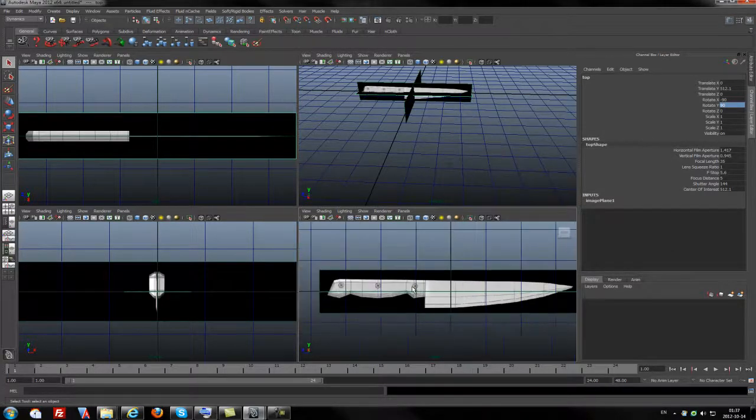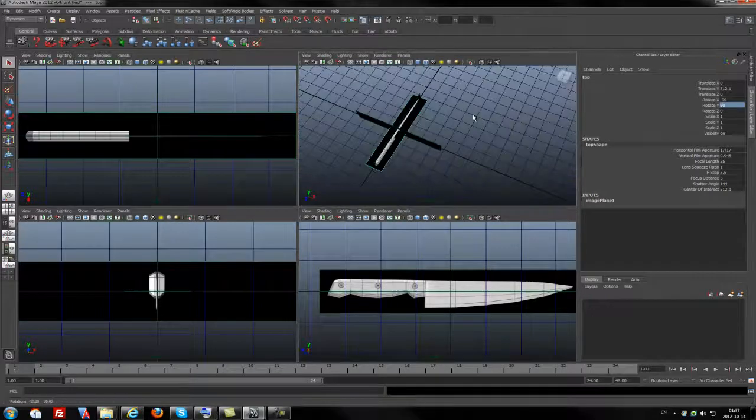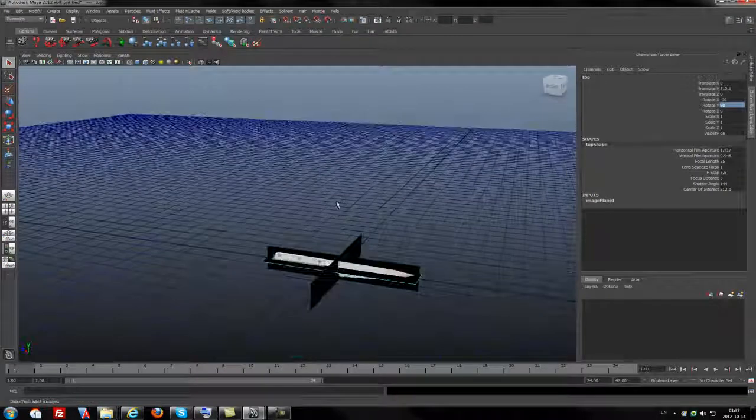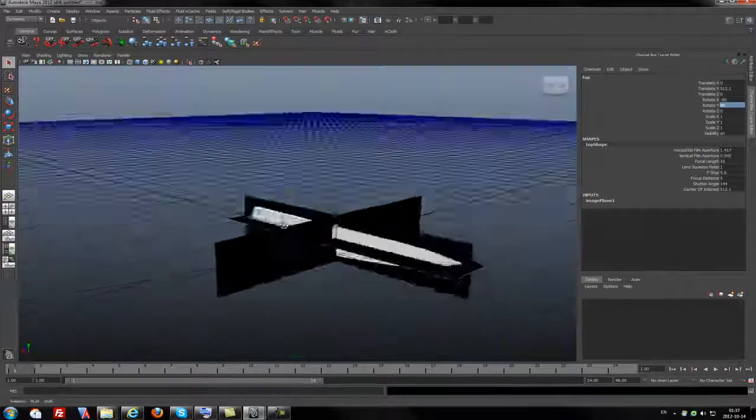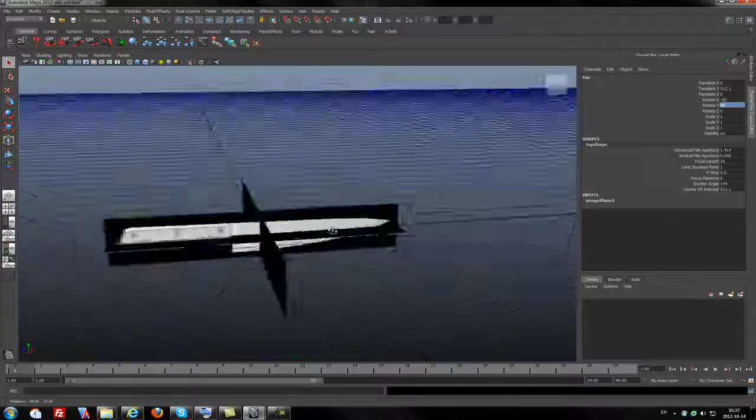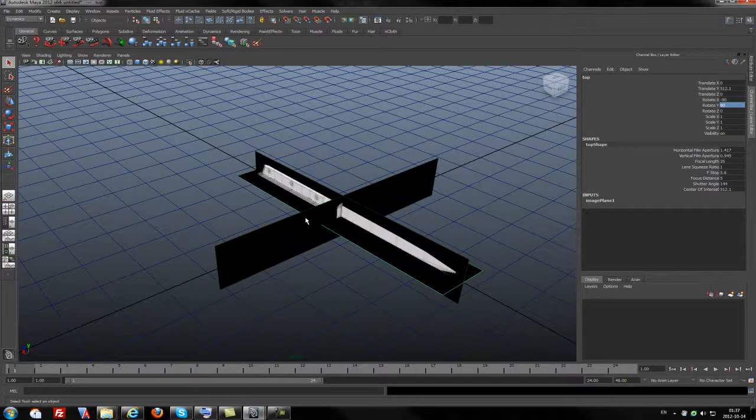So as you see, every grid was changed, and now we can start to create a knife with references of these images.